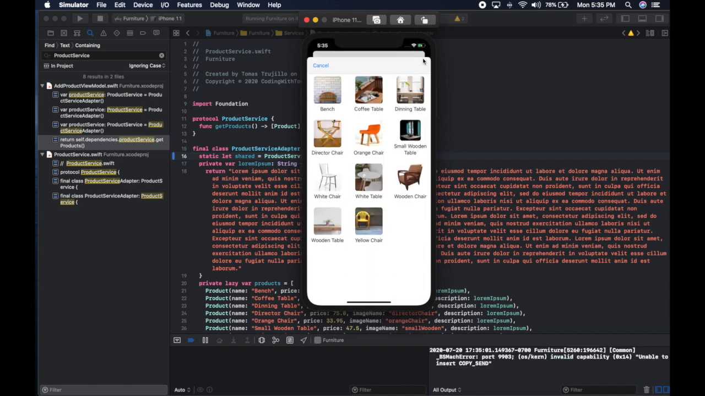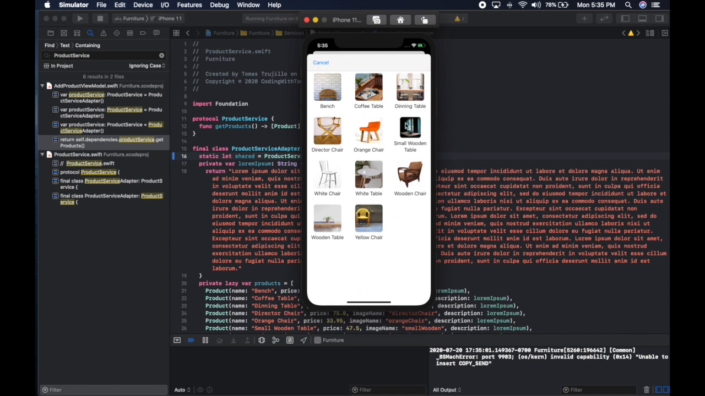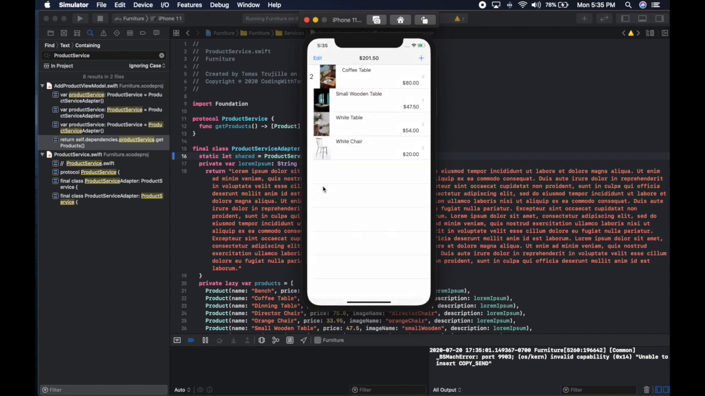And let's try adding once more. Let's add a coffee table. Add another coffee table. There we go, two times. Let's add more products. And there you have it.